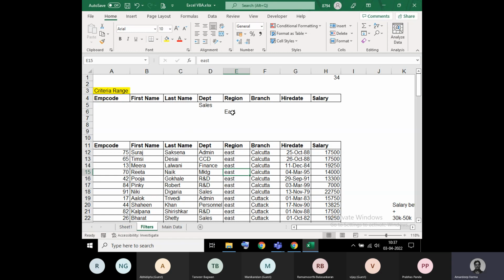But if I give the conditions on the same row, it will act as an AND function. So if I give the condition like this, it tells Excel to show all the records where the department is sales and region is east, which is already possible using your normal filters. But the OR functionality is not possible. Like this, you can give any number of conditions.